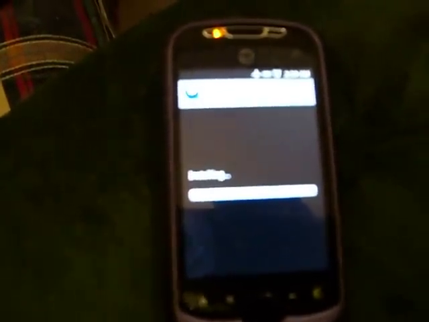This is how it would look if you got it from the market, but you're not getting it from the market. You're getting it straight from your SD card. Down at the bottom, it's going to say install or cancel. Go right on ahead and hit install. This only takes a few seconds to install. Pretty quick, which is what I like about it.